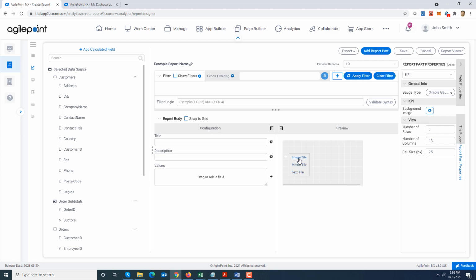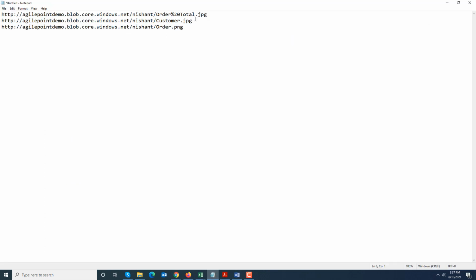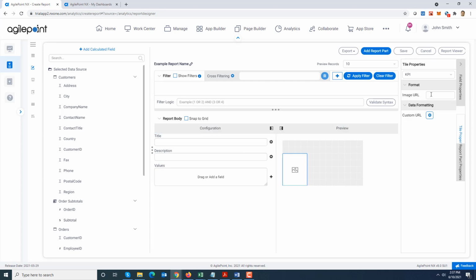So I'm going to actually add an image tile over here. I'm going to span it across all rows. And the first one, I'm going to add an icon for customer. In the image URL property over here, I can just specify my image URL, which starts showing up.